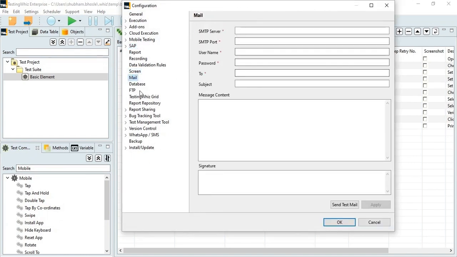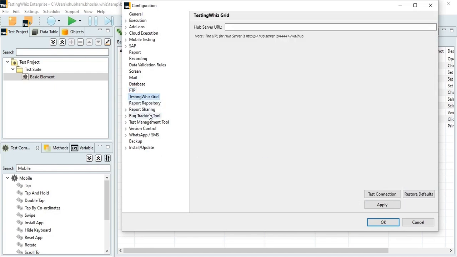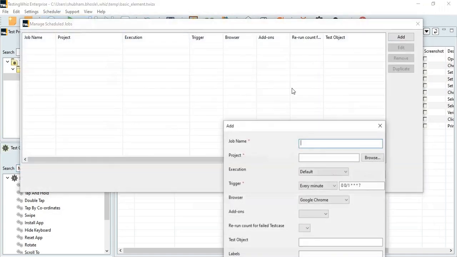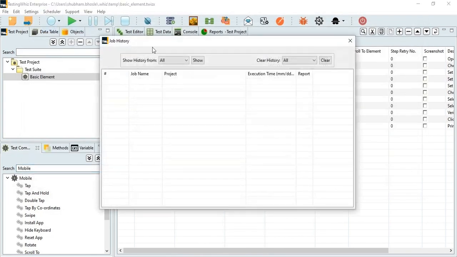You can also set up your mail to receive reports in your mail ID. TestingWhiz is also compatible with devices like LambdaTest, Sauce Labs, and BrowserStack. Users can also schedule their jobs by leveraging the scheduling feature to schedule project execution for a specific time and check job history as well.